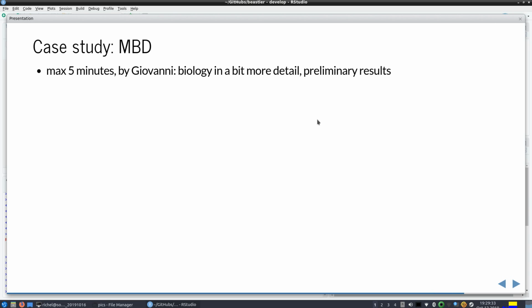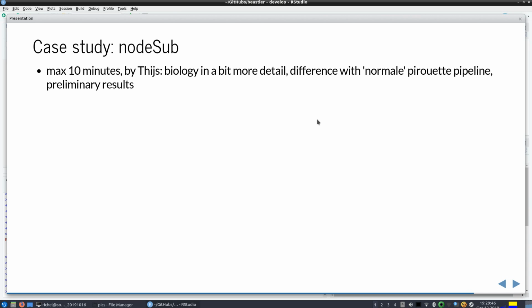So now, Giovanni will give a talk in which he will talk about the multiple birth model, which is also a non-standard tree prior. He will talk about the biology in a bit more detail and show some preliminary results. After that, Thijs will talk about node sub, which uses a slightly different pipeline, but also still uses Pirouette. He'll describe the biology behind it, what differs from the pipeline I just described, and also show some preliminary results.